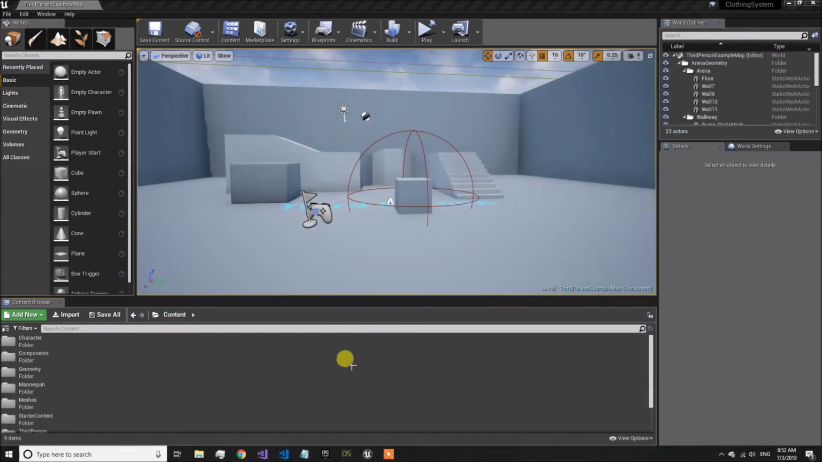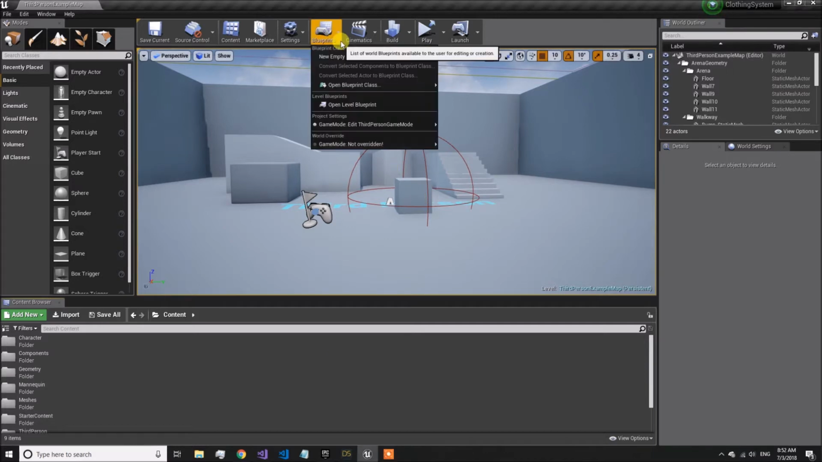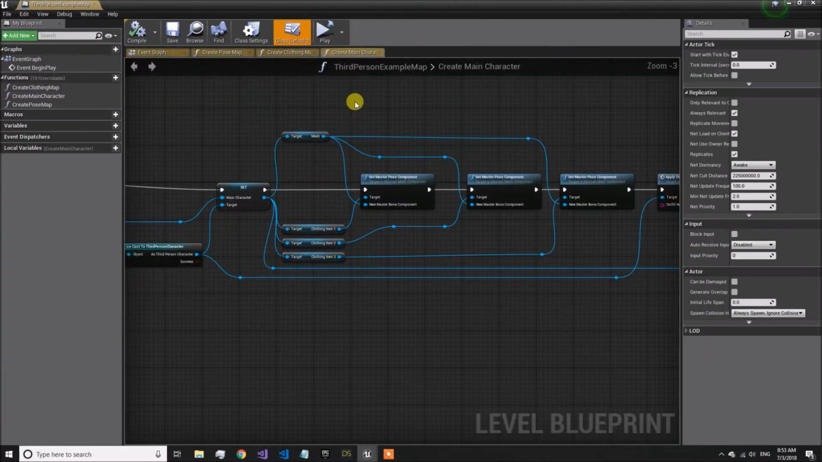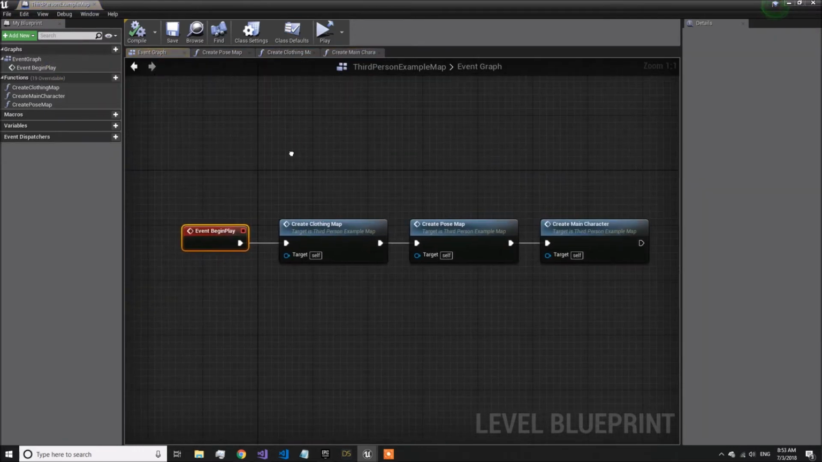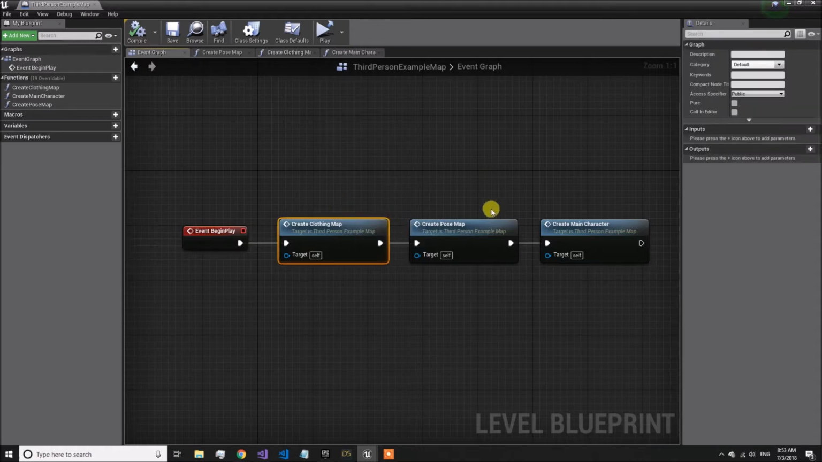Alright, so there is no particular order in which I can show you what I have done. So I guess first I will show you what is going on in the level blueprint. In the level blueprint, in the event begin play, there are three functions which are being called. First is create clothing map, then create pose map, and then create main character.